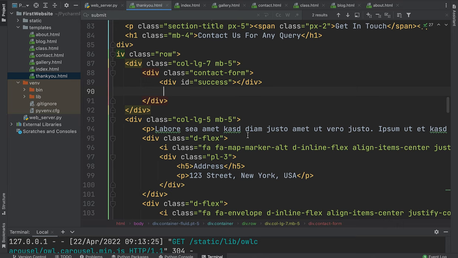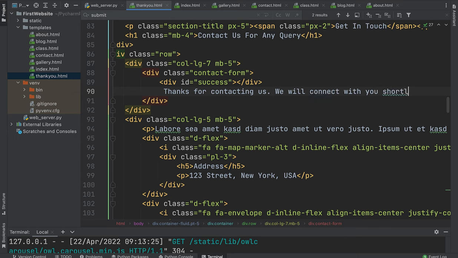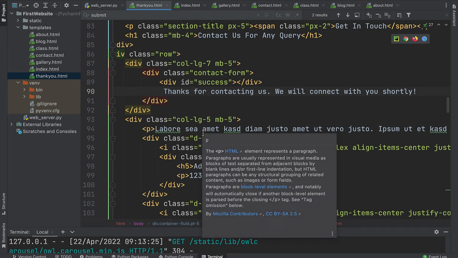Okay, so we missed one thing, which is writing the thank you message in the thank you HTML. So where we have removed the form, we can add the thank you message also. So I say thanks for contacting us, we will connect with you shortly. Okay, so now let's save this and go to our website.